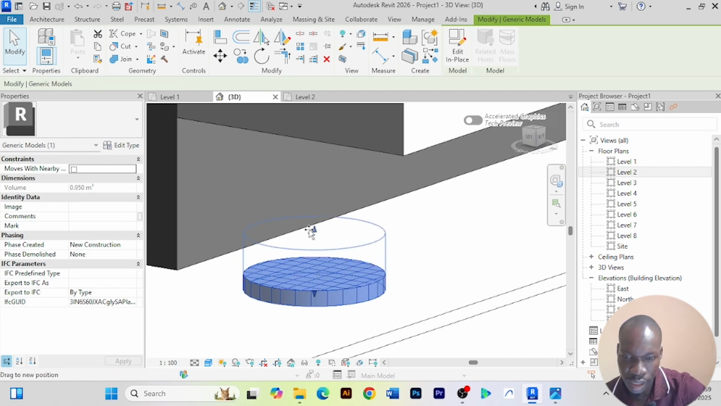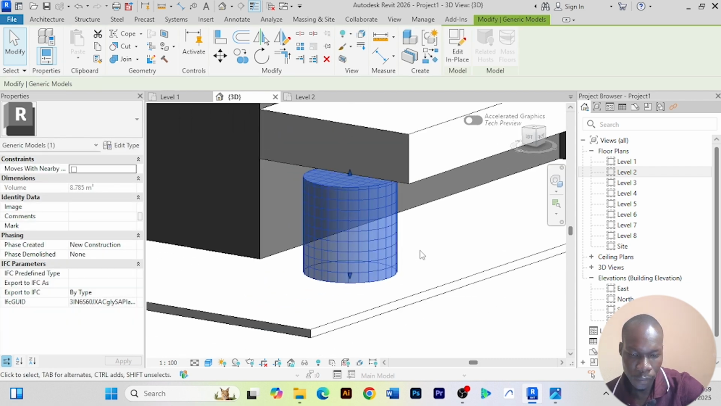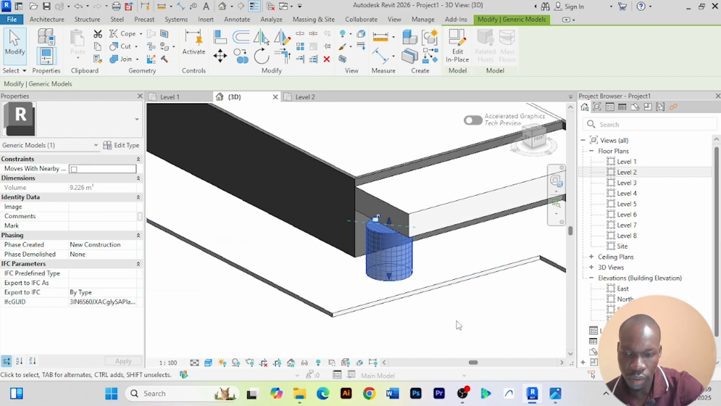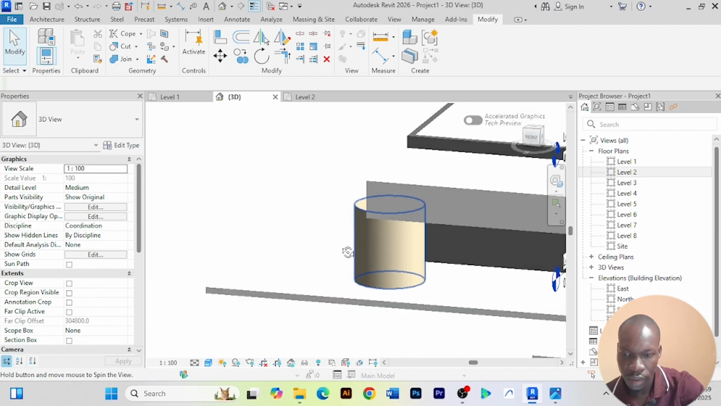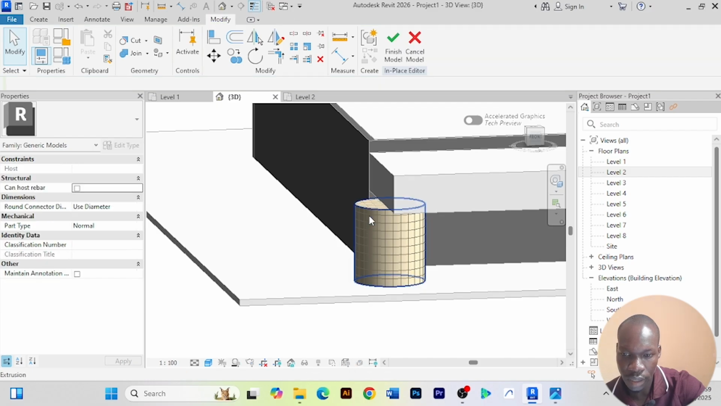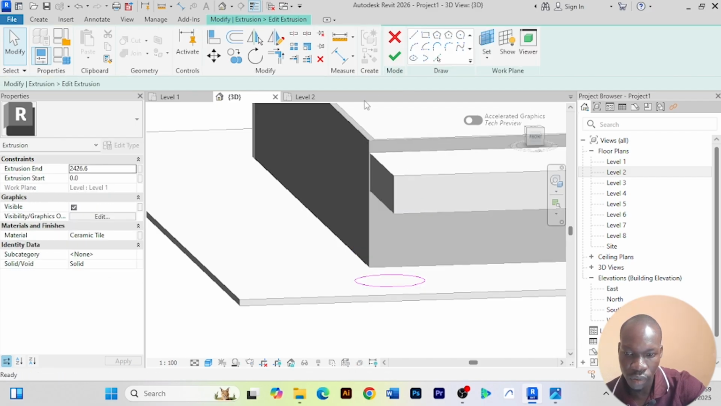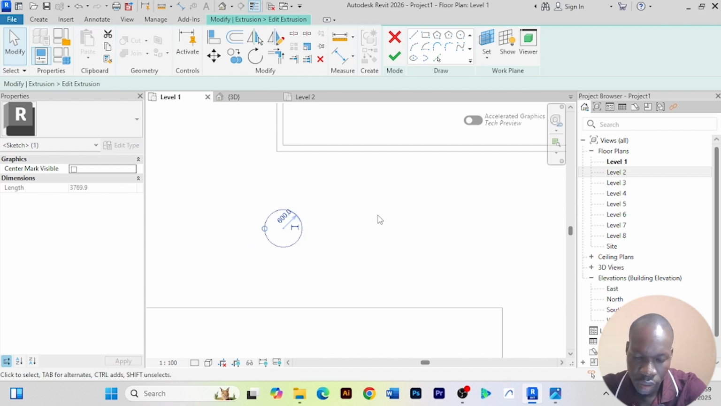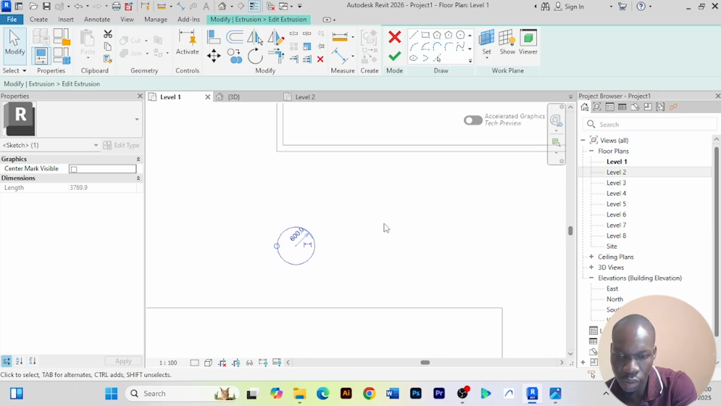When I select on it, I can simply drag it all the way up the way I want. So that's what extrusion can do for you. It makes life easy, but of course it is too big. So I'll select model in place, select again, edit extrusion, come to your level 1, select. You can reduce the radius, let's say to 600, like that. And of course I want this thing to be a little bit inside, and it has to come here like that. So I'll finish it up.